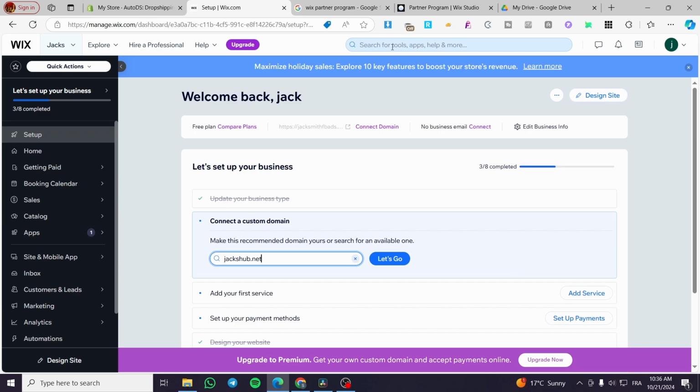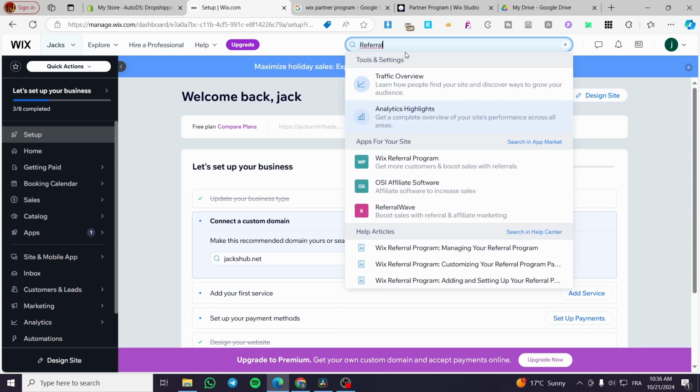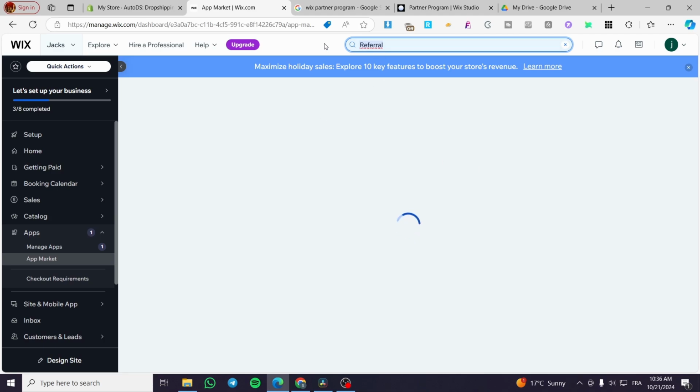So for the referral program, we are going to click on the search bar at the top and type in referral. Then we are going to see that we have a Wix referral program. This is an app, so we are going to install it to our store. You are going to click on it, and it will take you to the app market. You're going to wait for the page to load up, then we are going to add it to our site.